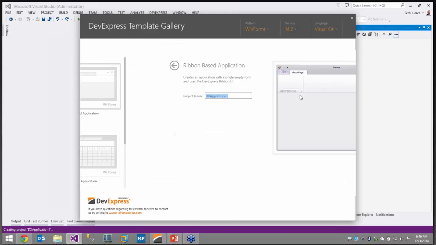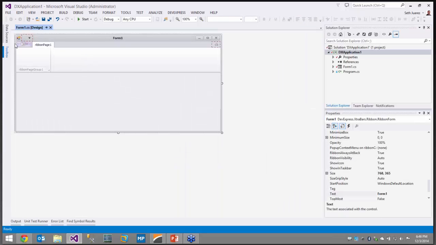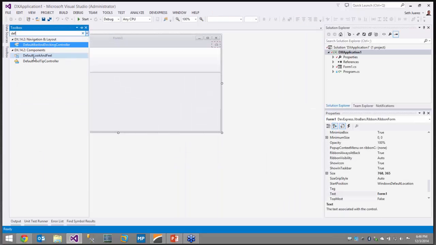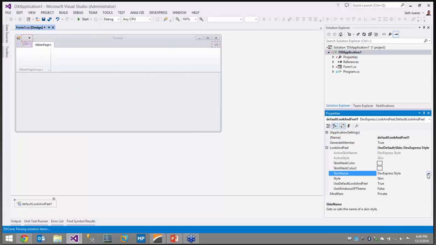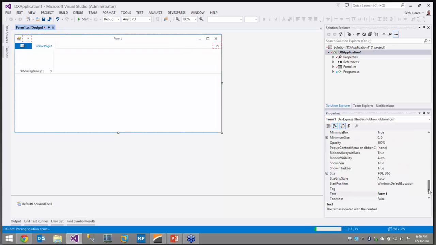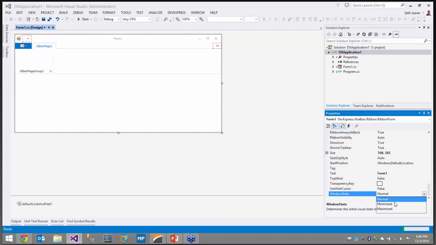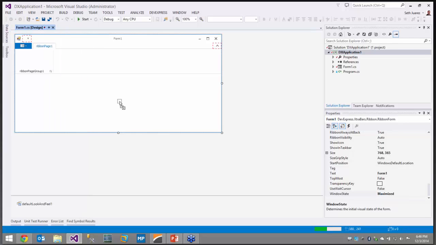I'm going to do a ribbon-based application, create the project, and I never like this. I don't like this view, so I'm going to go to default look and feel. And I'm going to change this over to the office style, and then I'm going to go to the form, and I'm going to make sure that the window state is always maximized. Then I'm going to go to the designer, so dashboard designer, and I'm going to drop this on here.